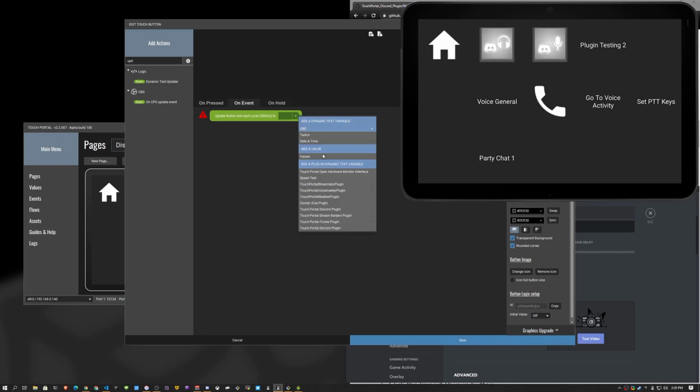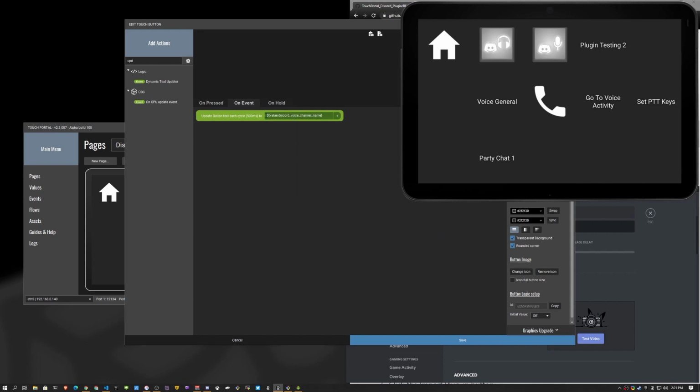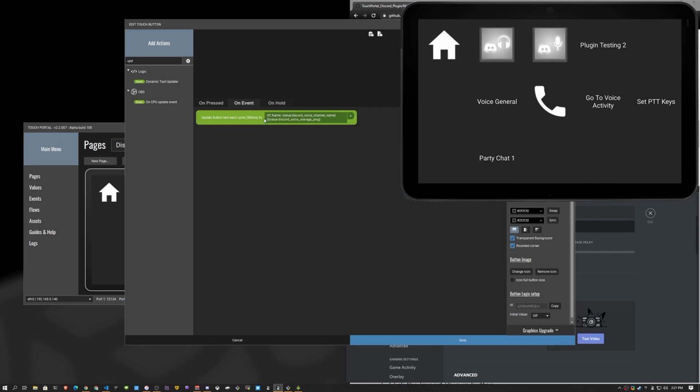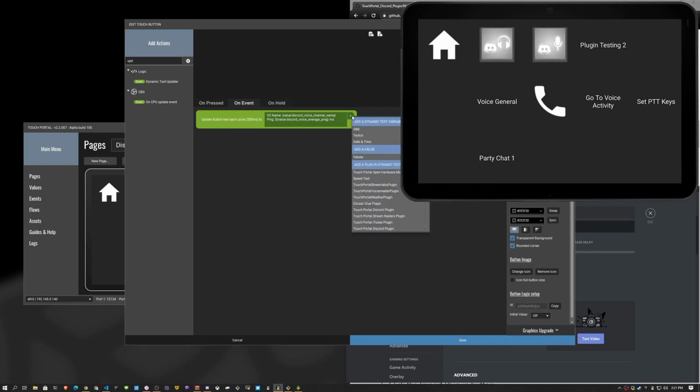So use the dynamic text updater, and you can use the voice channel name you're connected to. So VC name. We will also show, let's say, the ping. So let's see how much your latency is, and that's in milliseconds. And then we just show the mode type. Let's do that. Mode. VC mode. Okay. So this is just Discord info.